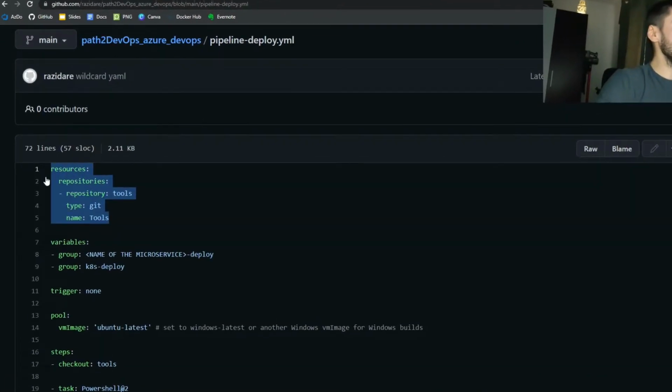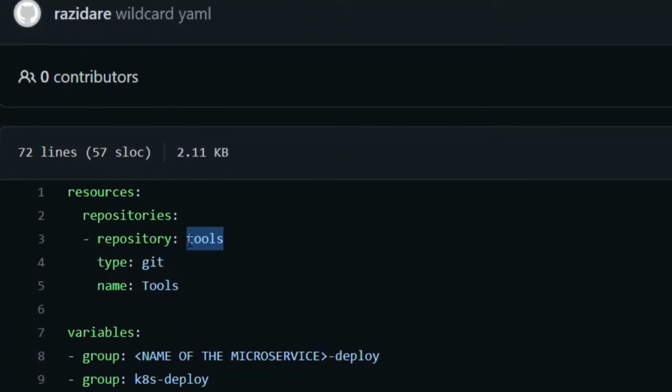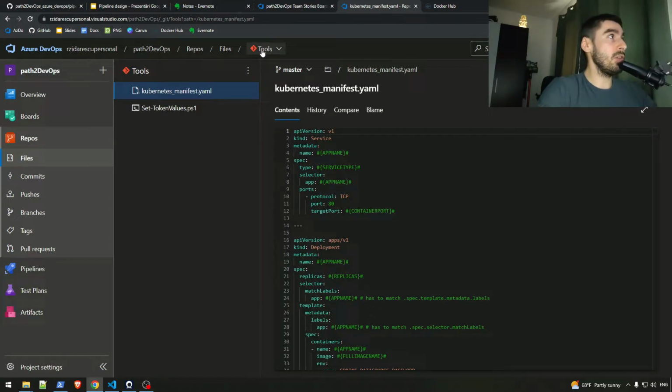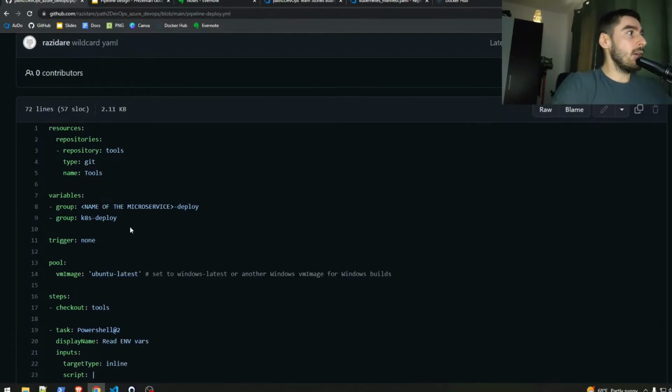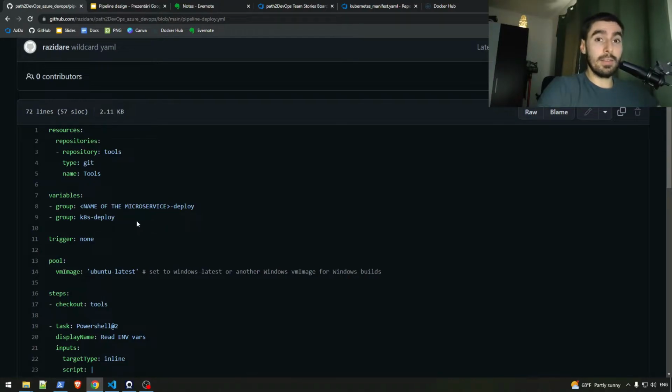In here, as a resource, we declare the tools repository. This is the actual name of the repository, and this is an alias that we will be using throughout the pipeline. So the capitalized one is the actual name of the repo, as you can see here, and then the lowercase one is the alias. And we're saying that it's of type Git, so it's actually sitting here in Azure DevOps. Then we need to declare 2 variable groups, and as I stated previously, we will need to create them in order for the pipeline to function properly, and I will show you how to do that in the future. But basically, you know how to create variable groups so far, so we're just going to create 2 more. And they are referenced in here.